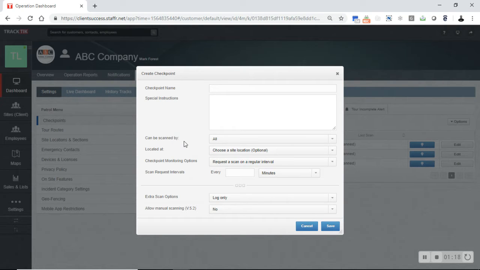You also have an option to define who is eligible to scan this checkpoint. This is an option in case certain checkpoints need to be checked by certain positions. A good example would be a supervisor being required to do the check versus a security officer. If this is not the case, you can leave it to all. If it is, you can select the position associated to conduct the check.